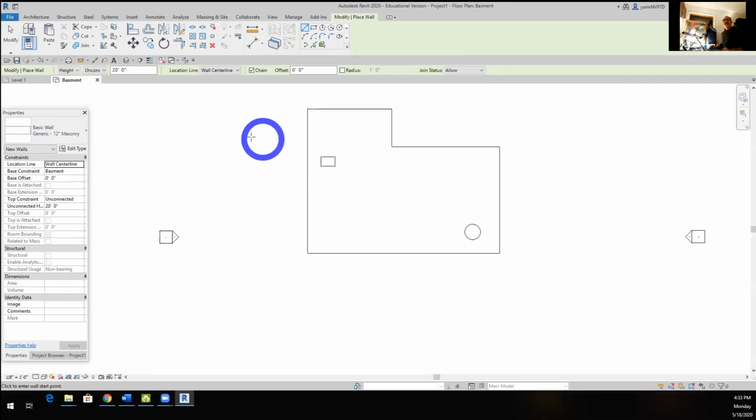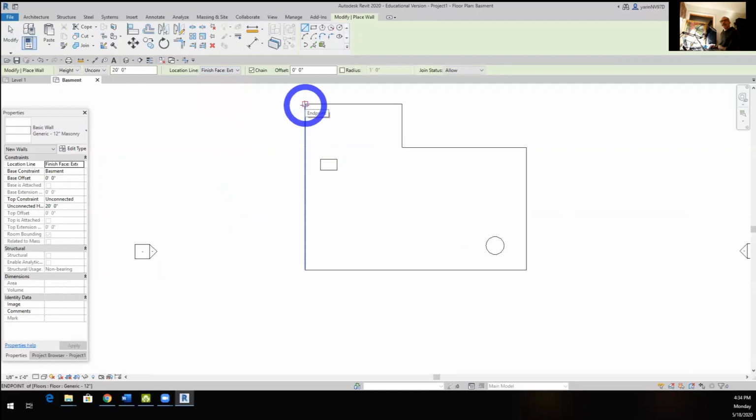And then I'm going to go ahead here, and it says wall center line. You can do center line, or you can pick anything you want. Let's make it exterior, see how it comes out. Let's make a bunch of mistakes, and that way we can see it. So let's go finish face exterior. All right. And then I'm going to click right here. Come in here, click right here, and say, oh, whoops. Oh, let me start over again.